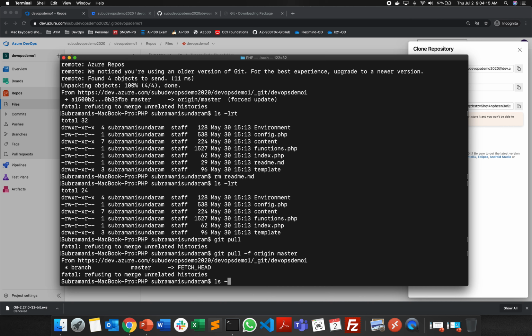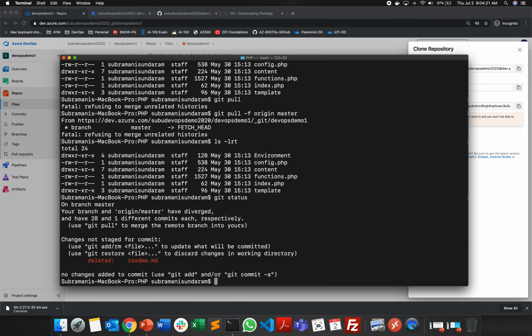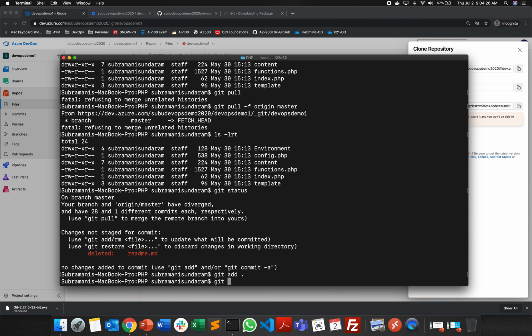Okay, so now what I'm going to do, I'm just trying to do a git status. Okay, and then I'm trying to do git add, and I'm trying to do git commit -m. I'm just giving an initial commit message.